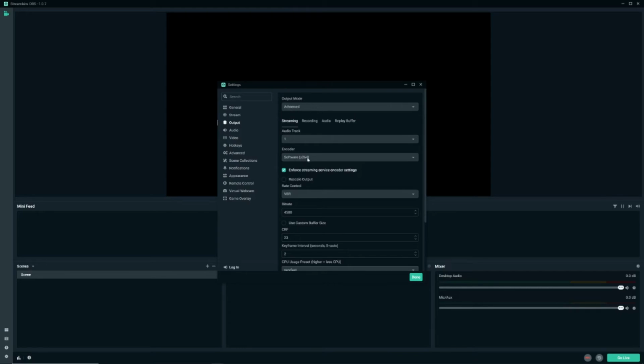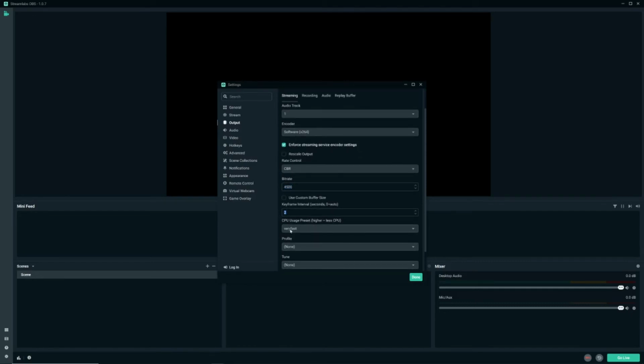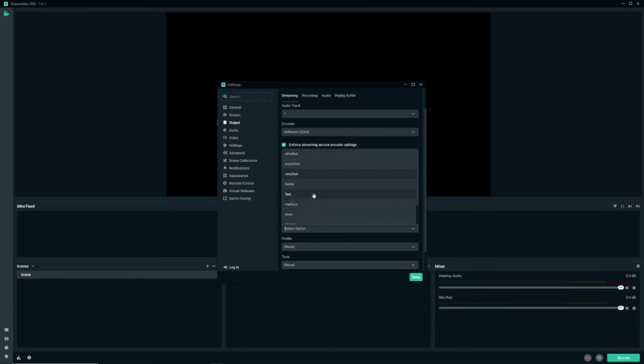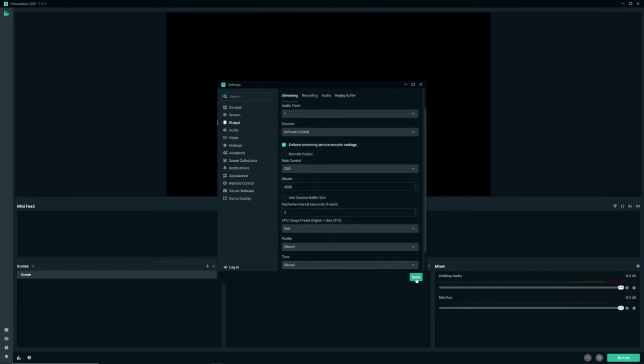Make sure the software encoder is x264, that your rate control is CBR, your bitrate is 4500, and your keyframe interval is 2. After that, you're able to figure out what you want for your CPU usage preset. It's probably going to default to very fast, but since you're going to be streaming at 720p 60, you may actually be able to use a slightly slower preset, and the slower the preset, the better the quality. So feel free to try to go with faster or fast. Once you've done that, go ahead and click done.